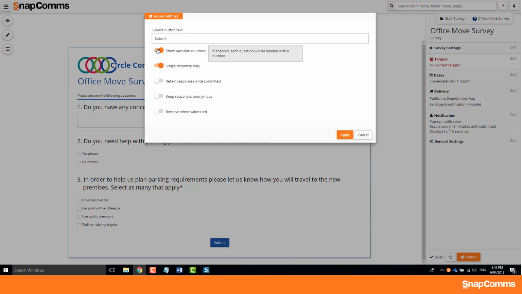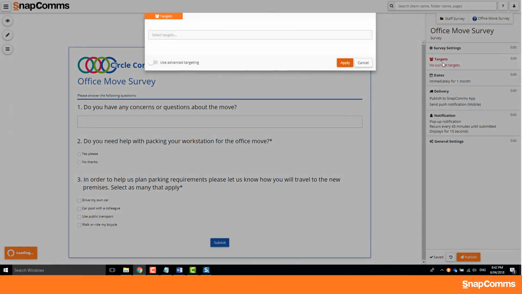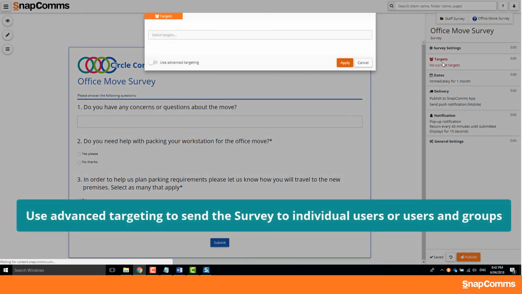You can remove the question numbers if required, and decide if a user can take the survey more than once, which is not required here. Should SnapComms keep the response anonymous or let you see who said what? And should the survey disappear from the message history once it has been responded to? Click Apply.